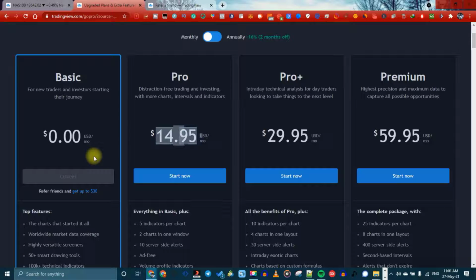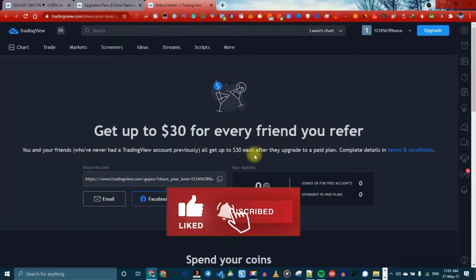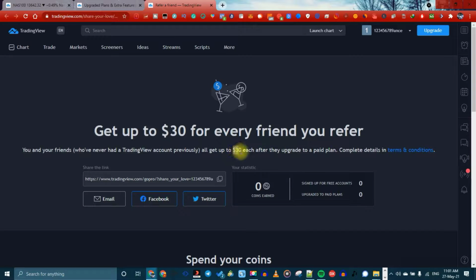For every person that you refer to this program, you just have to click on that, and it will take you to this page where you can get your link, and then you just share it with your friends, right? Every time they sign up and then upgrade to one of the paid plans, you get up to $30, right? Unfortunately you cannot withdraw this money to your PayPal or whatever. This money will only be usable on this platform, just to cover your paid plans over here. So those are the different ways that you can get access to TradingView Pro plans for free.